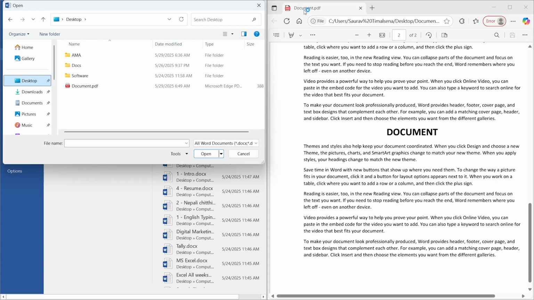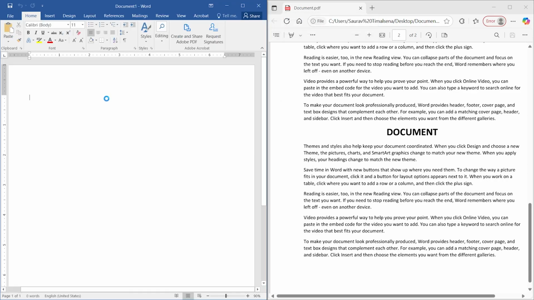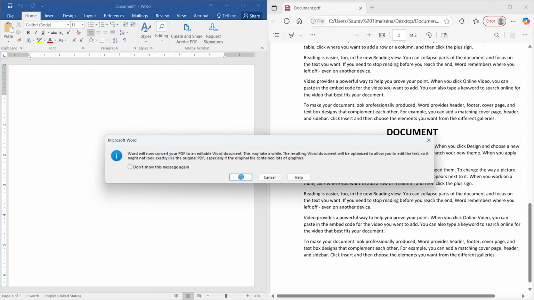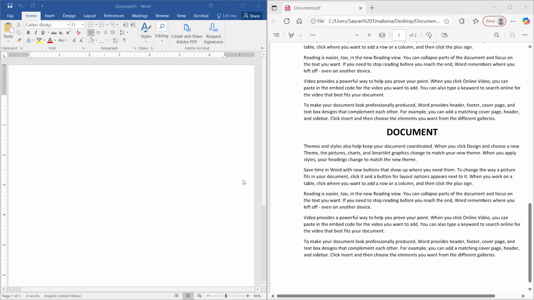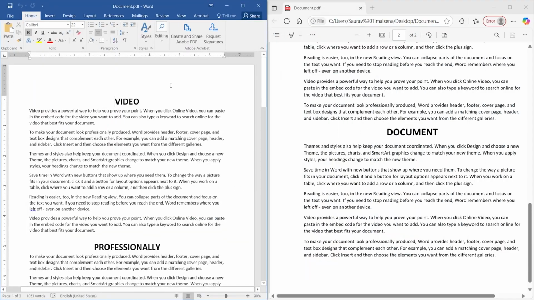As you can see, this is the document.pdf. I will open the file. It will give you a prompt which will take a bit to load, but once it's completed, you can just click on OK. As you can see, the Word file has been created and it's open right now.